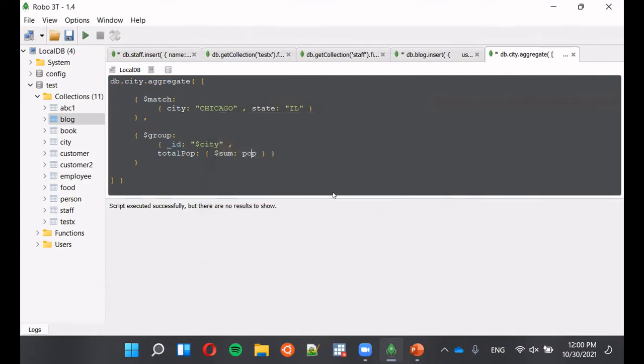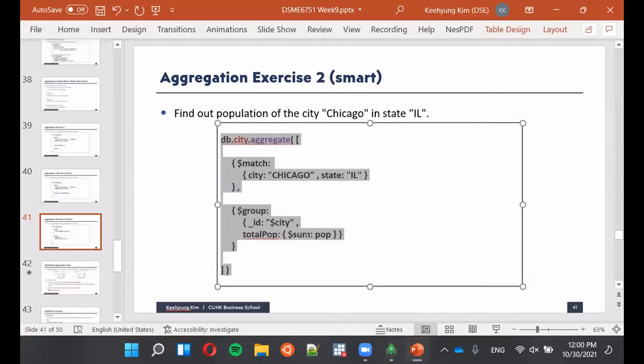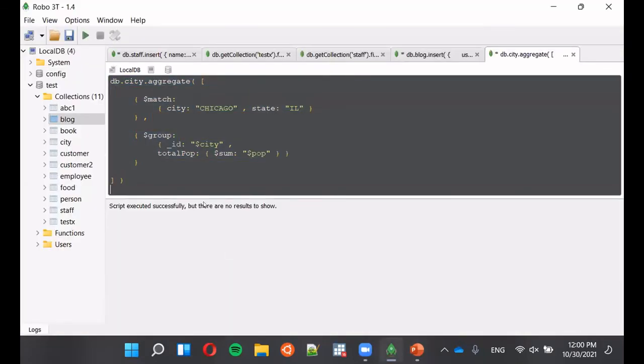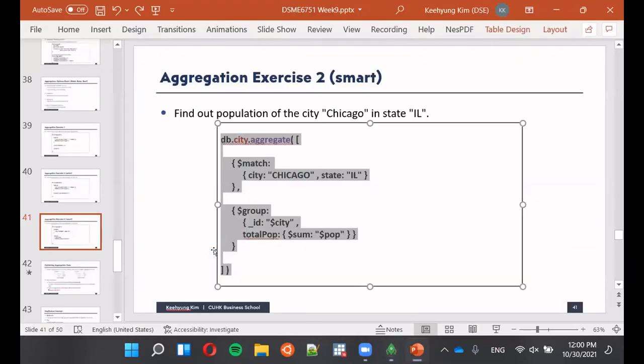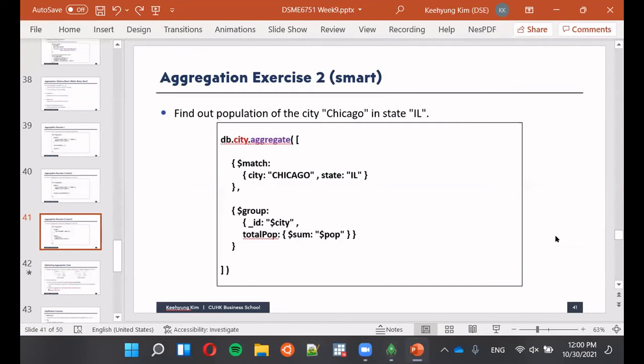Oh, this is not defined. Oh, I see. It's an existing field, so I cannot use it like this. I have to follow the MongoDB rule by using double quotation, dollar sign, and double quotation like this. Okay, so let me try. Okay, so it gives you basically the same results. So this is smart code because you filter first, you select a small number of documents, so you need to do less calculation to get the results.